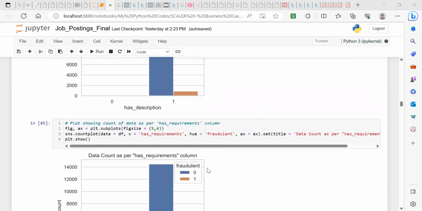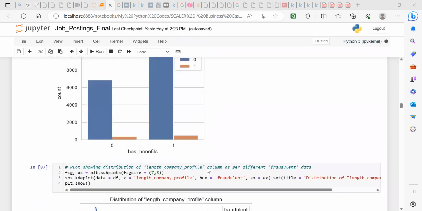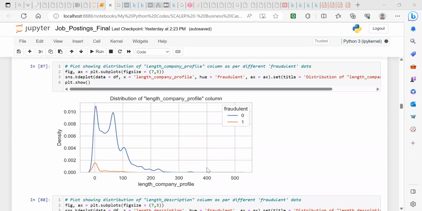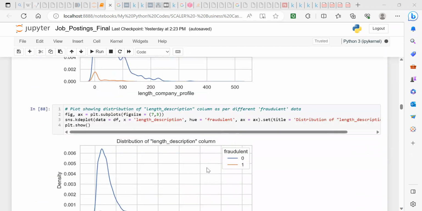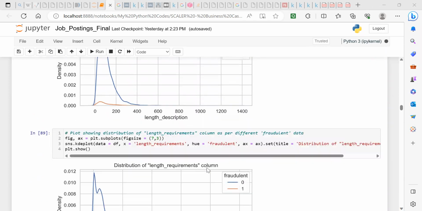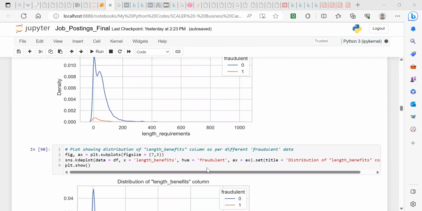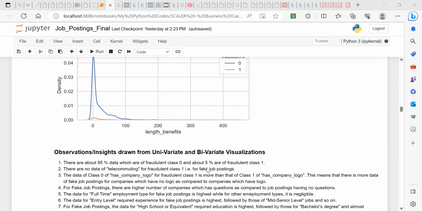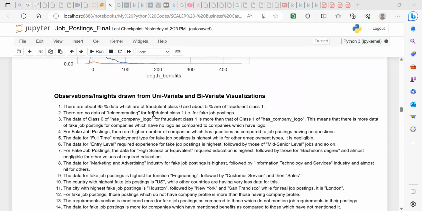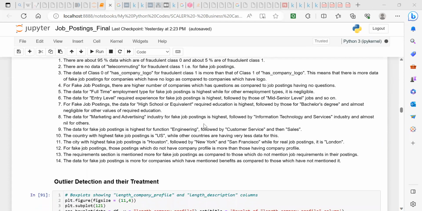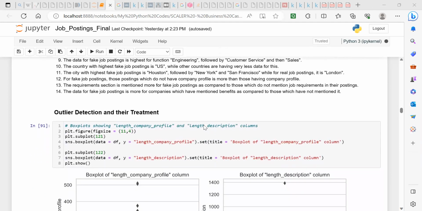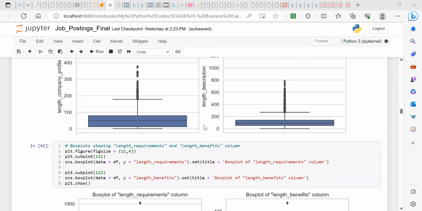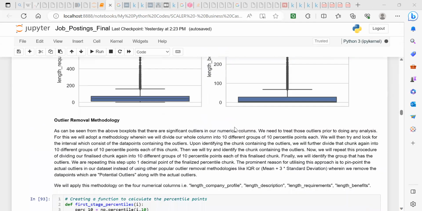We then move on to plot different distributions for numerical features one by one. This is for the length description column. This is for the length requirement column, and so on. We then write down all the observations and insights drawn from the univariate and bivariate visualizations. Next, we move on to outlier detection and treatment. We have explained the outlier detection methodology post creation of the box plots here.